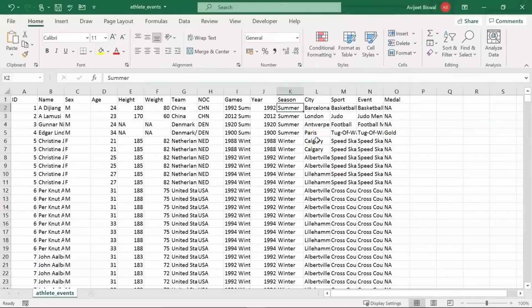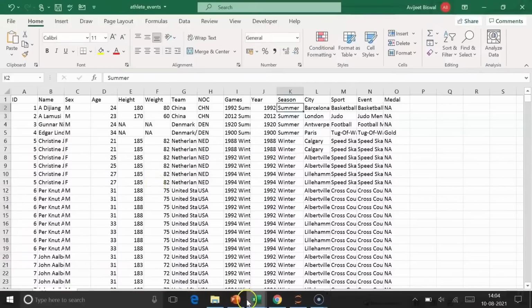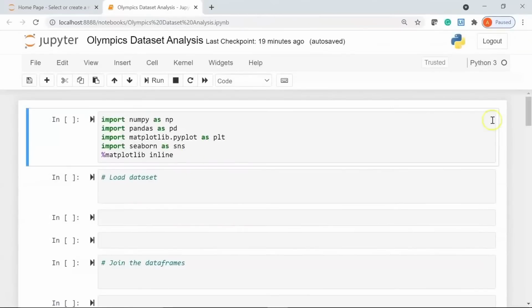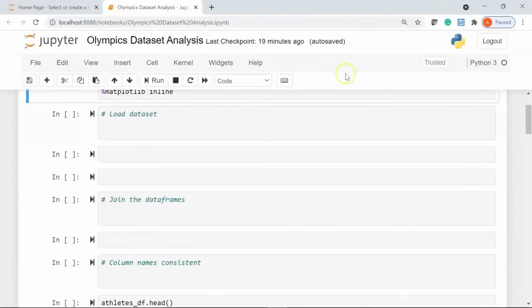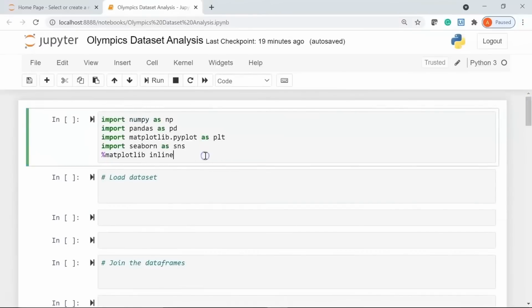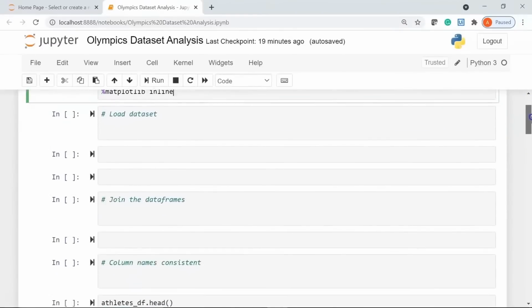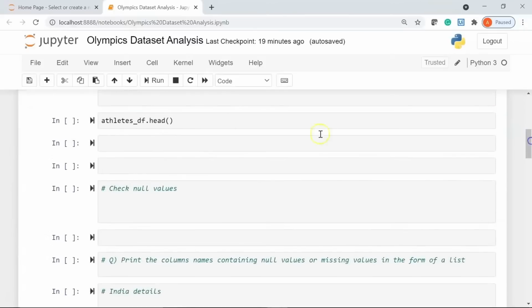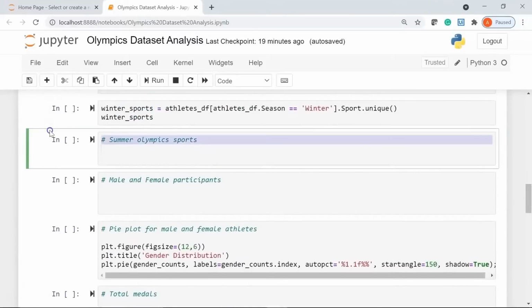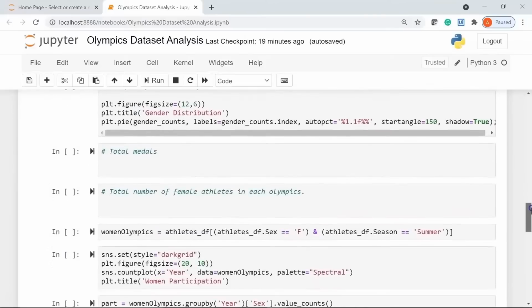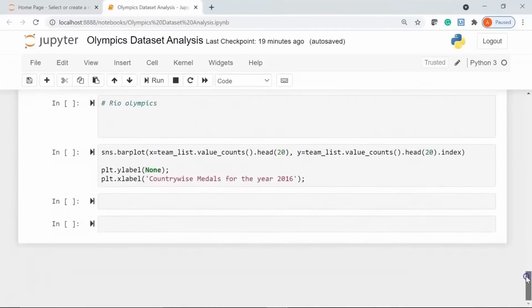We'll be using Jupyter Notebook for our analysis. So I'll take you to my Jupyter Notebook right away. I have opened it on Chrome. So this is my Jupyter Notebook that we are going to use. You can see here Olympics dataset analysis. I already have a few cells filled with some code, and you can see there are some comments written as well. We are going to use this dataset.